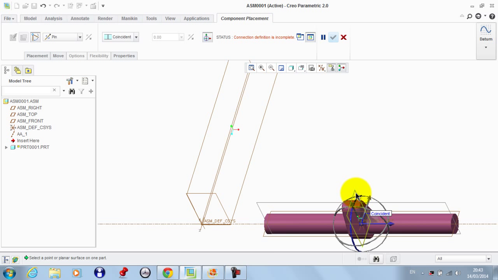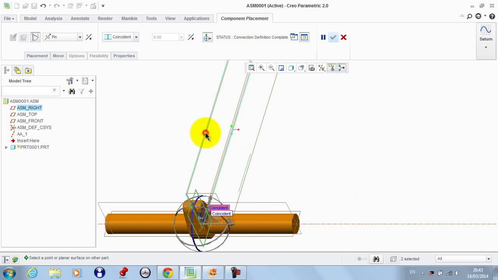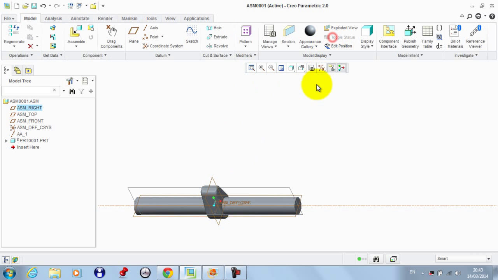And we need to make a coincidence between this plane and this. Then OK. We open the tree of the part, then we hide all these.